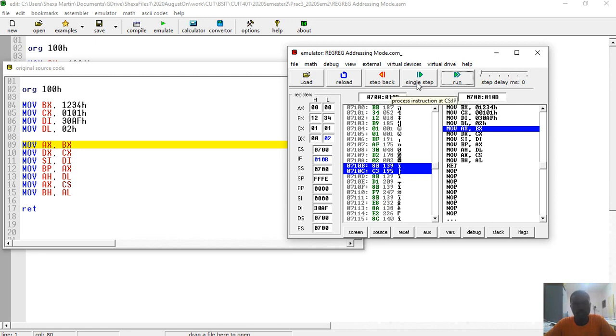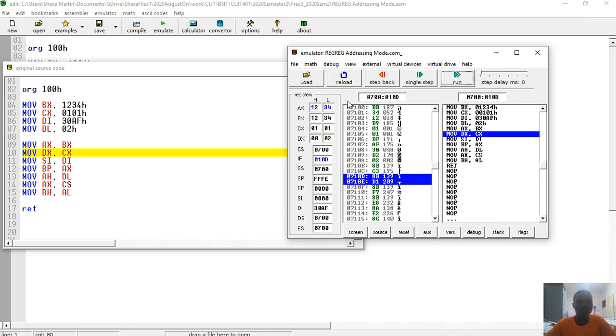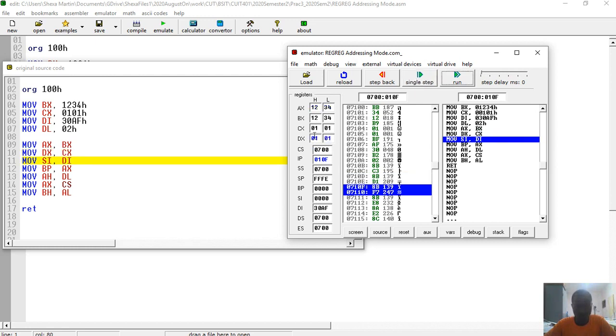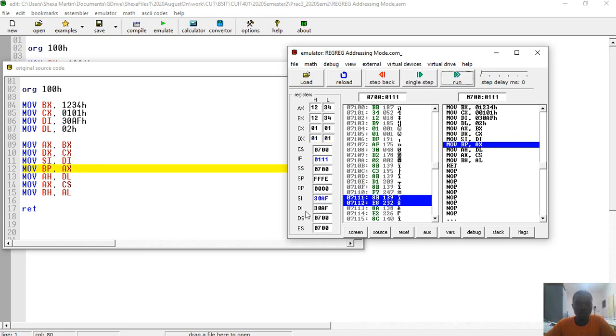So let's run it and see 1234 getting into AX. Oh nice. The value in CX, 0101, is being moved to DX, and you will see 0101 coming there. That's it, it happened. Then the value in DI, which is 30AF, is being moved to SI. So let's check SI as we go single step. Now the value in DI is moved to SI.